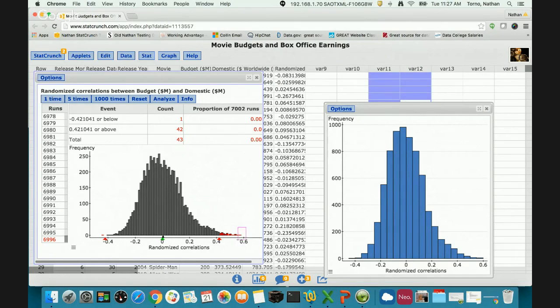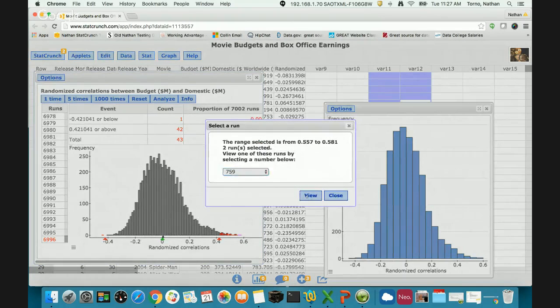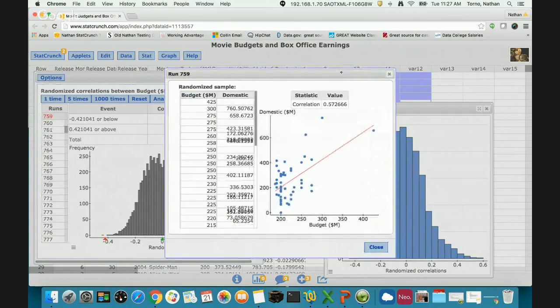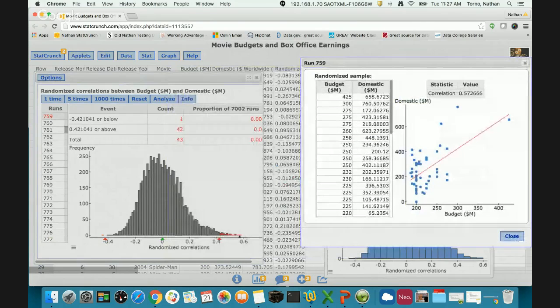Same interactivity too, so I can click and select one of these values over here and find an extreme value. In this case, it's a high correlation. Clicked over there, found a correlation of 0.572.